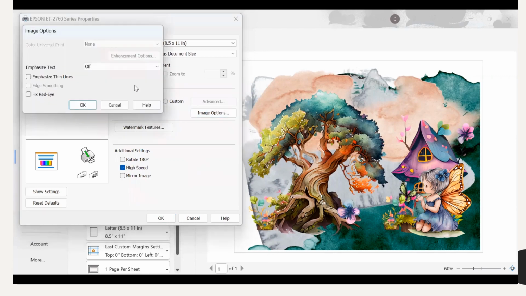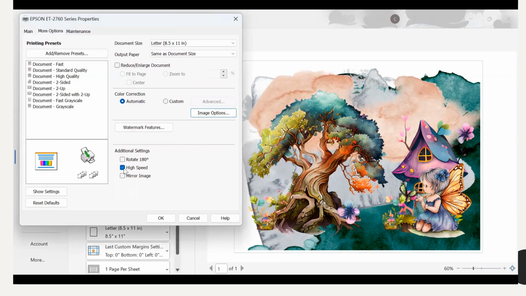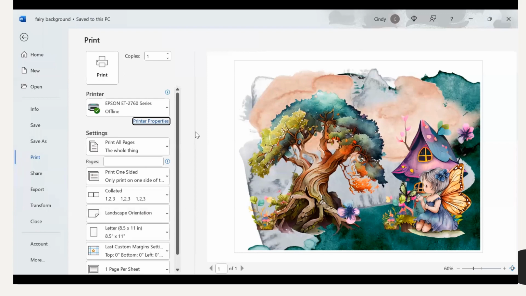And I like to use the image options, emphasize more, emphasize thin lines. And then you always want to take high speed off. You want this to take its time printing. You want this color saturation to be good on your paper, and you want to mirror your image. Because there are no words in this one, you wouldn't have to mirror it, but just get in the habit of mirroring everything. Then you would just print this out and press it on whatever fabric or tumbler or whatever you want.